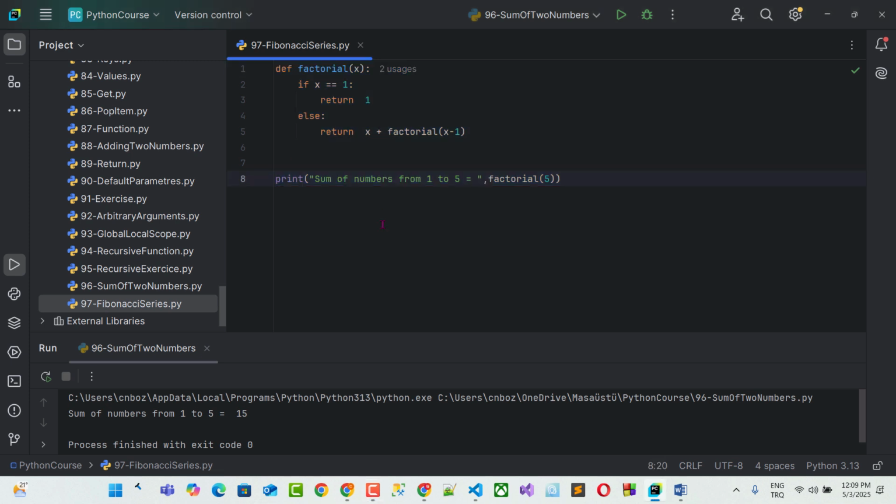Alright friends, in this lesson we will print the first 10 Fibonacci numbers using a recursive function. So what's the Fibonacci series? So I open my pen. The Fibonacci series starts with 0 and 1. So 0 and 1, and after that each number is the sum of the previous two numbers.